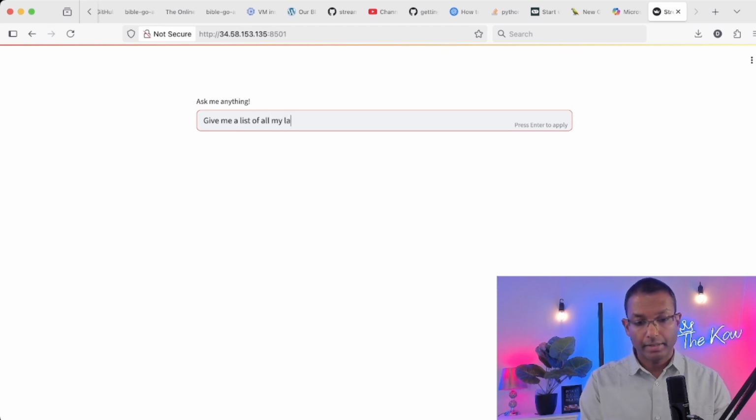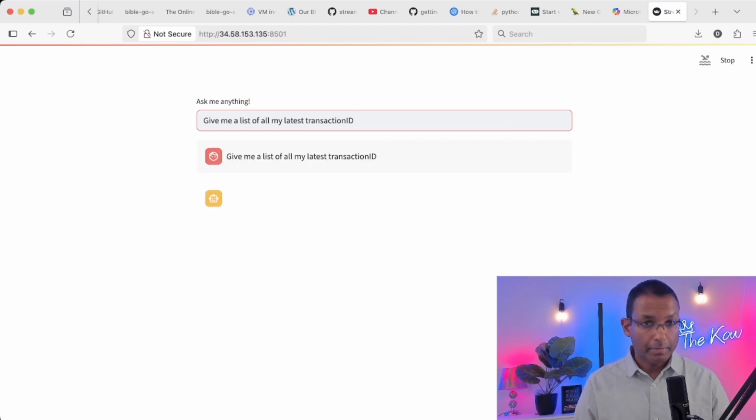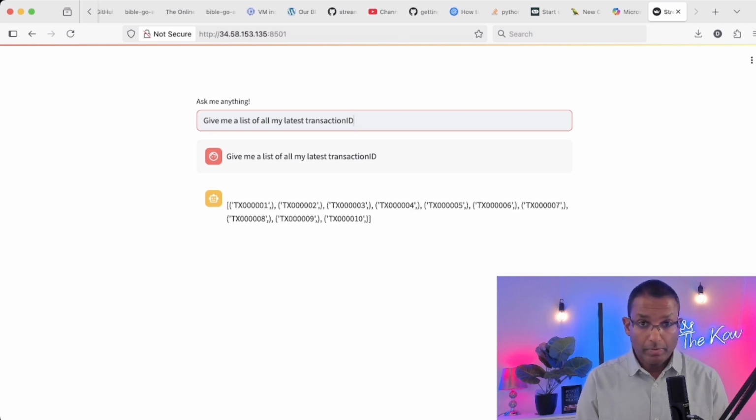all my latest transaction ID, because this is a bank transaction database. I'm asking it to provide me a list of all latest transaction IDs. That's very quick. You can see that it's given me a list of all the transaction IDs. Note, this is an unformatted output just for this tutorial purpose, but the limits of what you can do with this are endless. There are endless possibilities here.